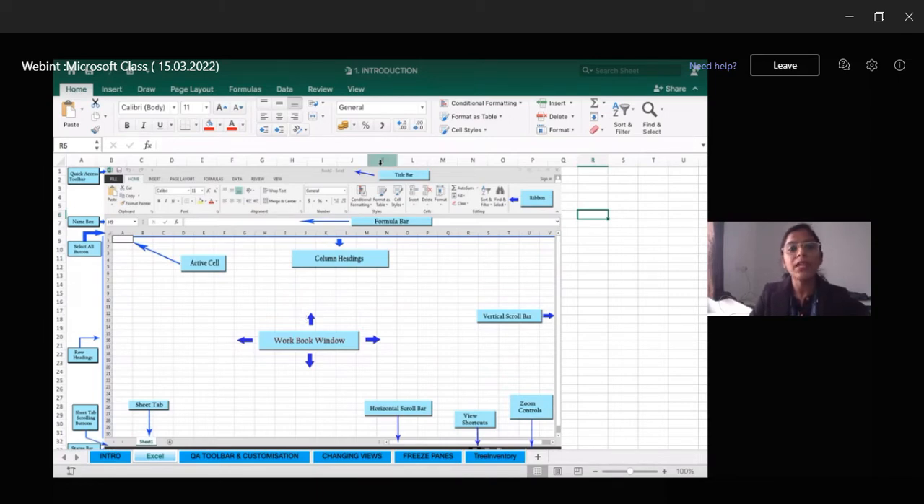At the top you can see the name of the file. My file name is Introduction. That is called the title bar, where the title of the sheet is displayed at the top of the screen. Then you have the quick access toolbar. On my screen you can see I have a Home tab, a Save, and a Sort option as well. All these are called the quick access toolbar in my Excel.